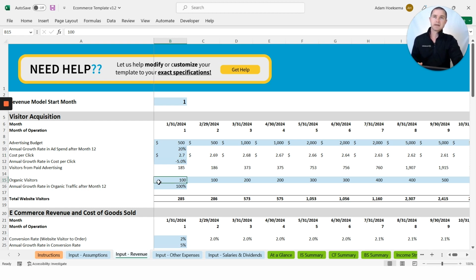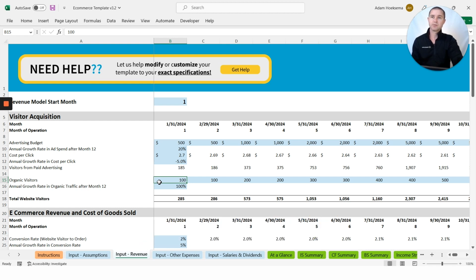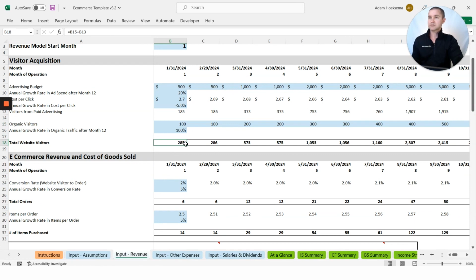So this might be from tools like Ahrefs, which allow you to see what other competitors are getting in terms of organic traffic and what kind of traffic you might be able to get over time as well. And this is usually, SEO is a long game. It takes a while to build this up. So if you're starting from scratch, I wouldn't expect too much in the way of organic traffic to start out with, and build that up over time. So this will help you forecast total number of visitors.